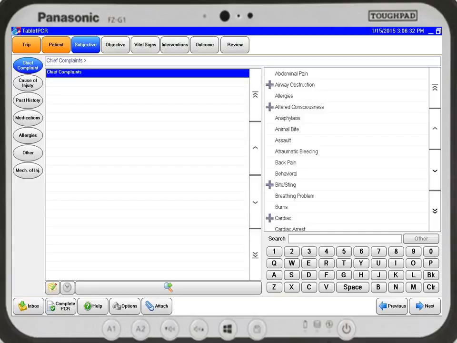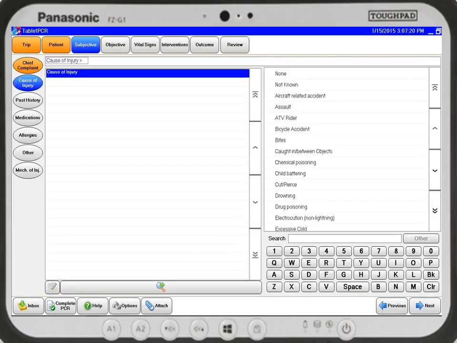Back to the ePCR. Chief complaints can be recorded on the chief complaints screen, and they can be selected from the list on the right. Please denote which complaint or complaints are primary and document the duration of these symptoms. List the cause of injury if applicable. If no injury, be sure to select none.